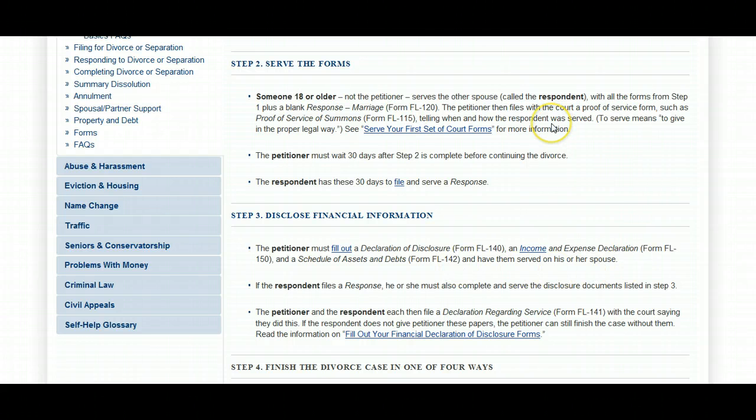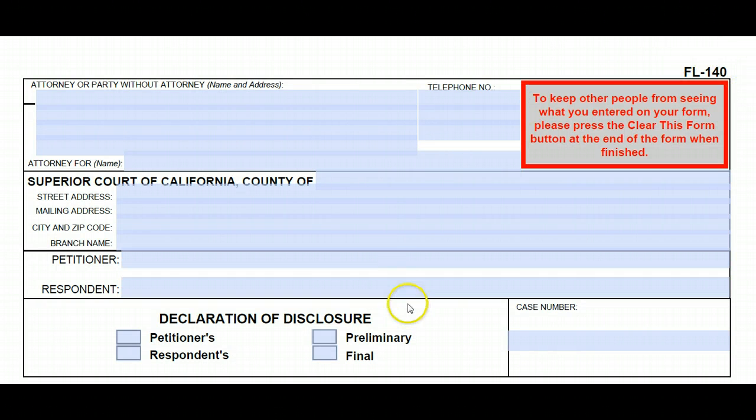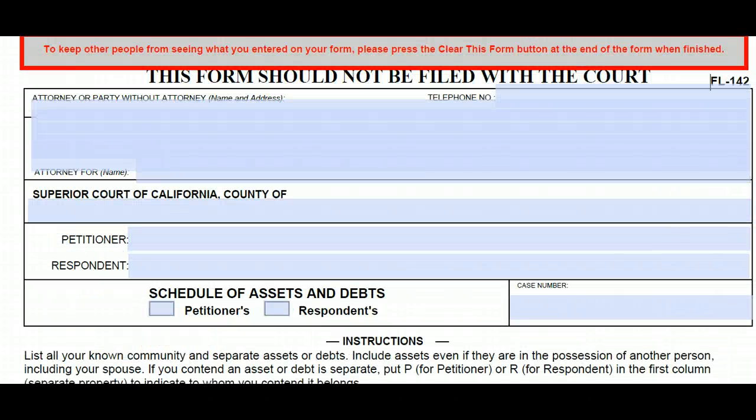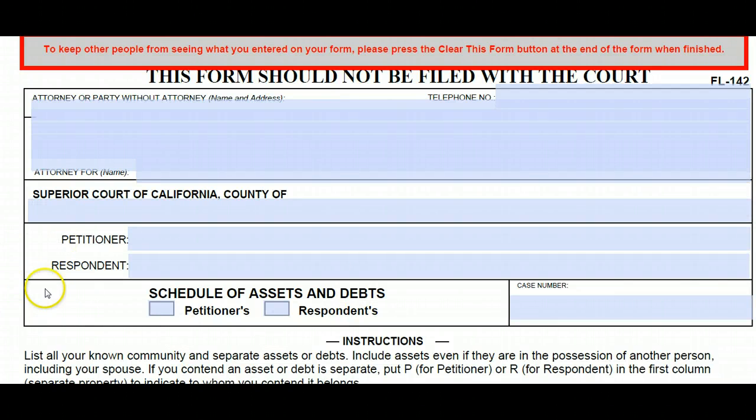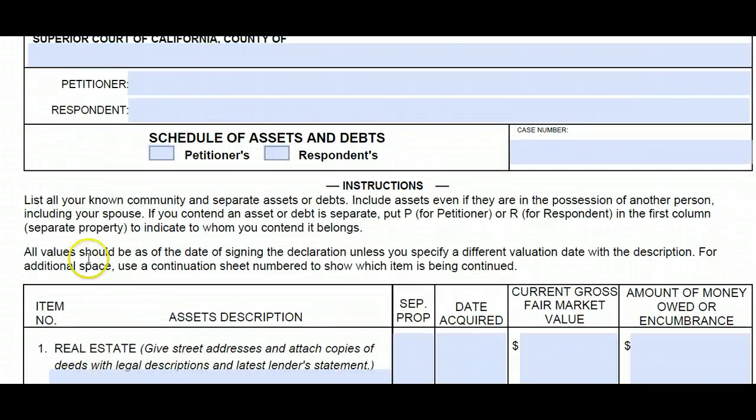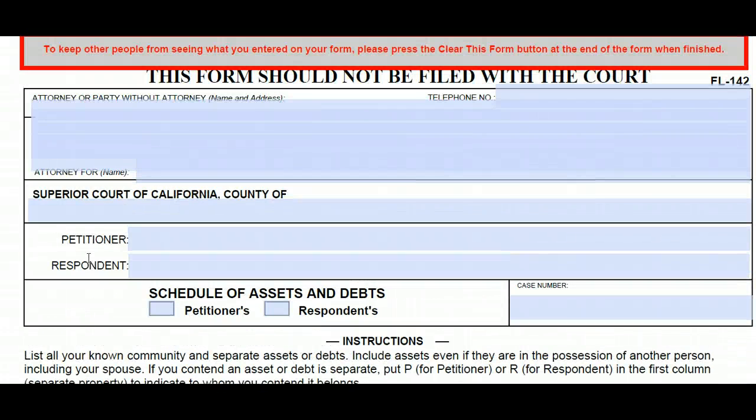So let's hop on over to the FL-142. I'm sorry, the FL-140. That's the declaration disclosure. We'll be talking about that next. Where are we? Here we are, FL-142. So the schedule of assets and debts, and we'll move through this quickly as well because it is a 4-page form, and I don't want to have this video be too long. Again, you can always call us if you have questions or want assistance with your filing of your divorce.